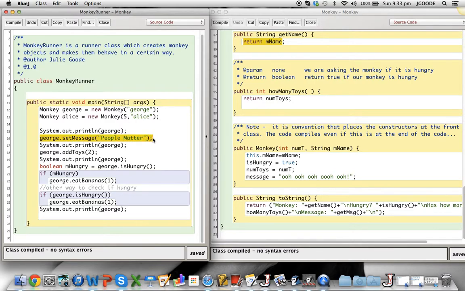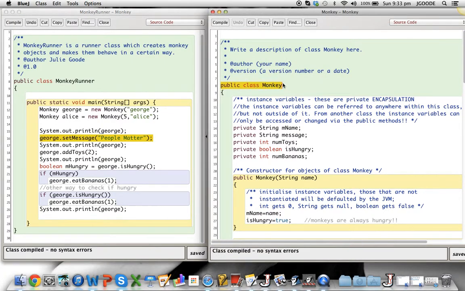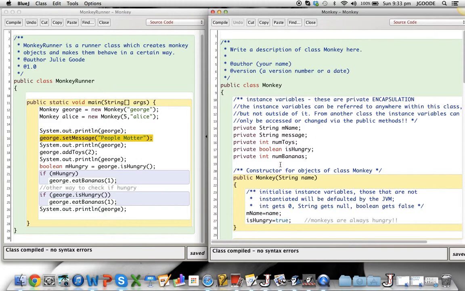George.setMessage("people matter"). So we're calling from George, and George is of type Monkey, so we're going to go to the Monkey class. Here's the Monkey class right here. We're going to look for a method called setMessage. So let's scroll down, right here. Public void setMessage. Well, clearly this is a mutator method because it has type void. It takes in a message. Right here, message is assigned to this.message, which, if we remember correctly, is one of our instance variables. So now George has a message to share.